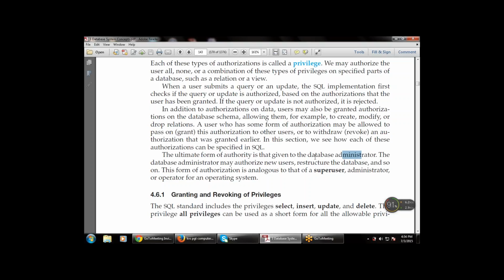Now the first topic is granting and revoking of privileges, that is, how to give the authorization or how to revoke the authorization. The SQL standard includes the privileges select, insert, update, delete. So there are four privileges: one is selection, one is insertion, one is updation, one is deletion. So there are four authorizations available. How to grant them and how to revoke them, that is, how to get back the privilege and how to grant the privilege.